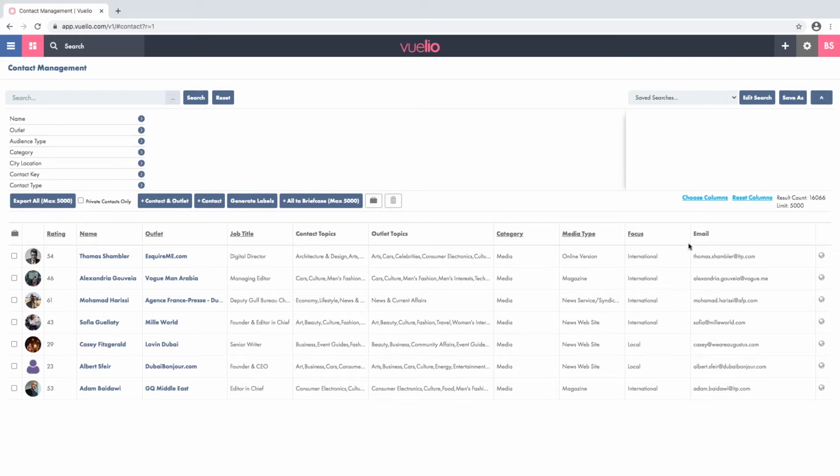Okay, so let's begin. Today is a database session. It's all about searching and building lists and what you can do with lists once you've made them.